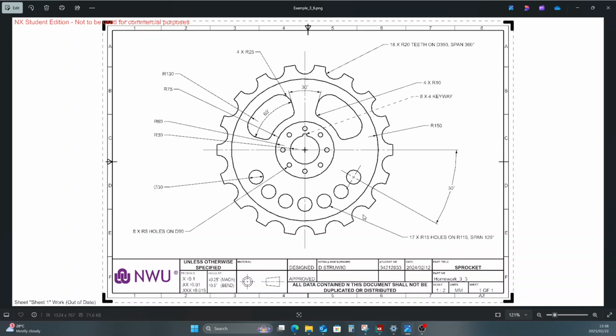Good day everyone. So this is example 3 for week 3. We've started using NX now, and during these 3 examples that we gave you, you should be getting some experience on NX, get familiar with the features and where the different features lie inside NX.